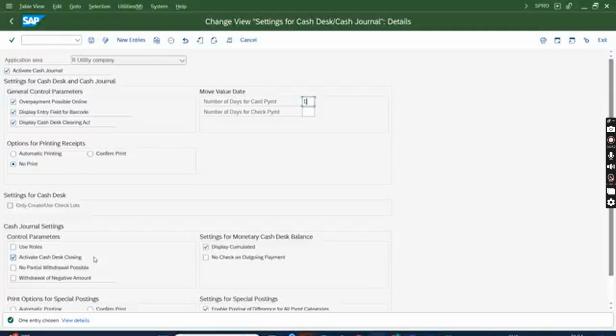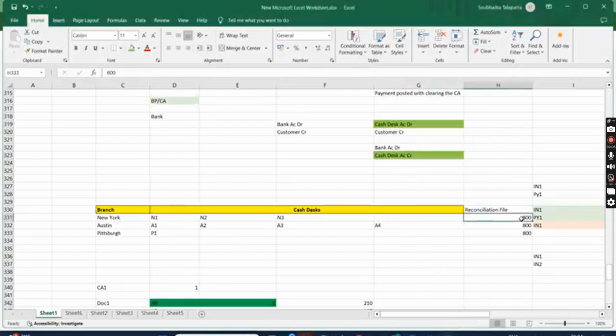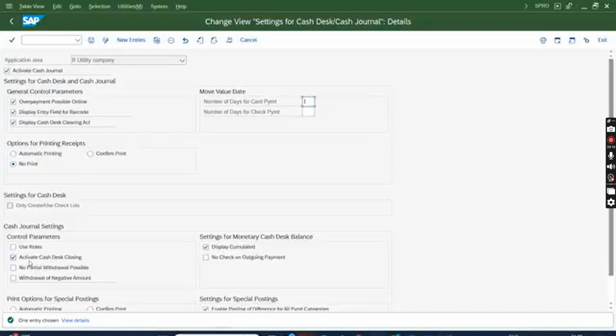So the closing is required, and during the closing, is it closed with difference or without difference? Without difference means it is properly reconciled, $800 equal to $800, for example. But if it is closed with difference, then we have to investigate further. Where should I put this extra money? Or why could we not record this? Why is there a shortage like that? So cash desk closing I have activated.